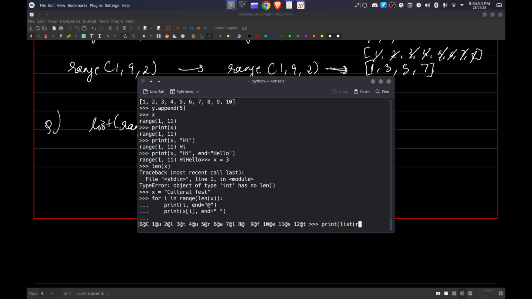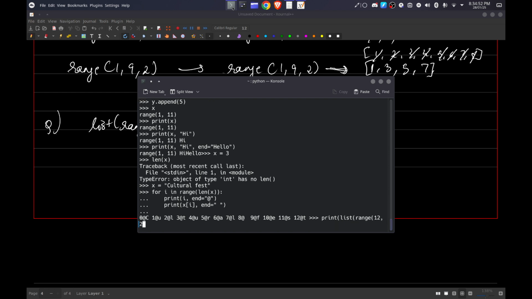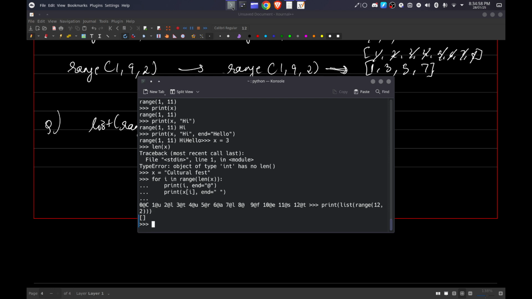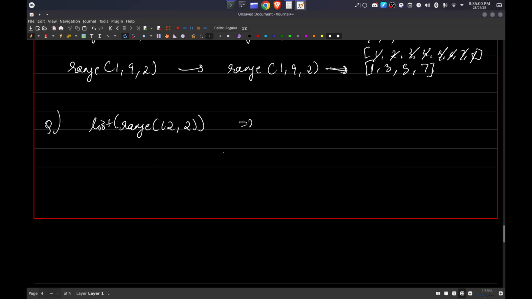Print list of range of 12 comma 2. Okay, it's an empty list. Why? Because it will check whether 12 is less than the stop or not. It is not less than, so it will remove it and it will stop. That is how your checking works.